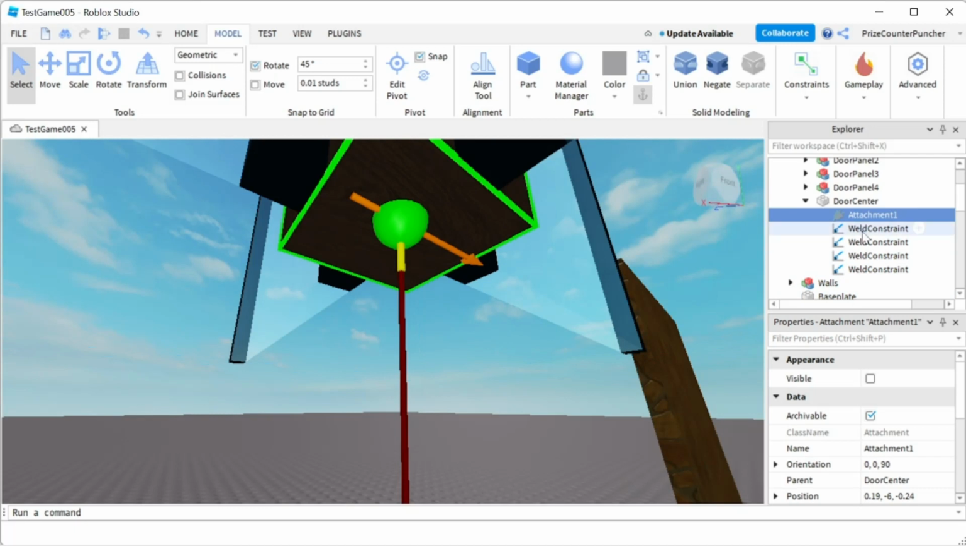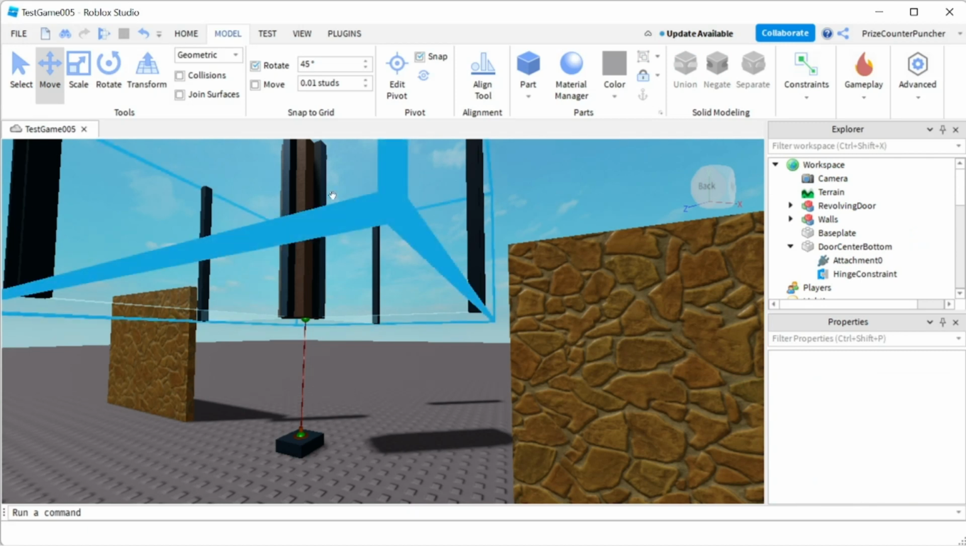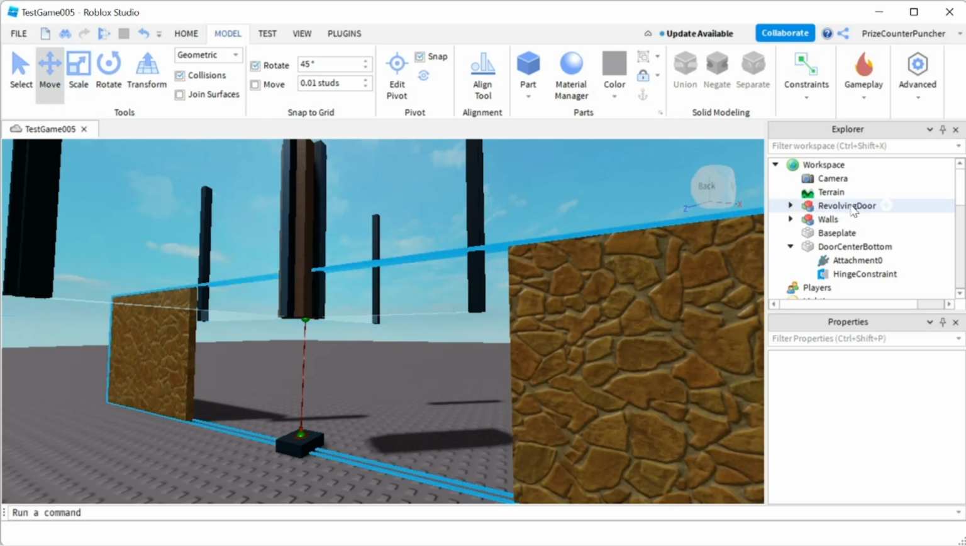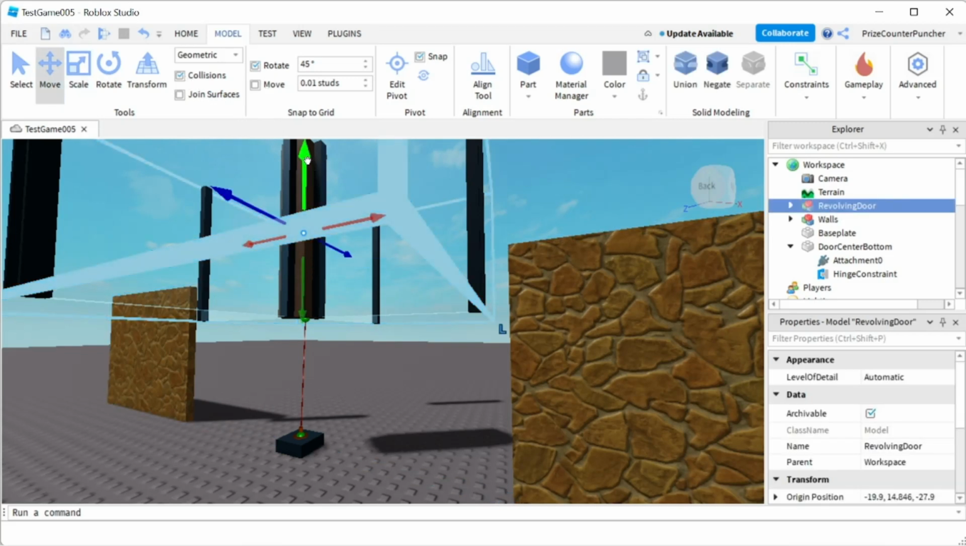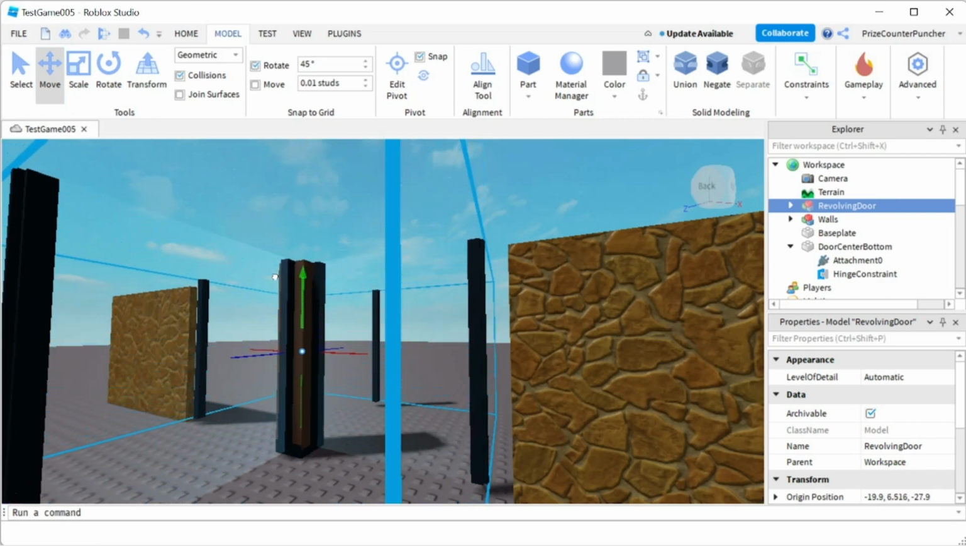You also see other constraints here, and they are used to attach the four door panels to this center column over here. Alright, so the next thing we want to do is move this revolving door back down to the bottom. So I'm going to turn on collision here, and select the revolving door. I'm going to move it back down so that the two attachments are at the same location.